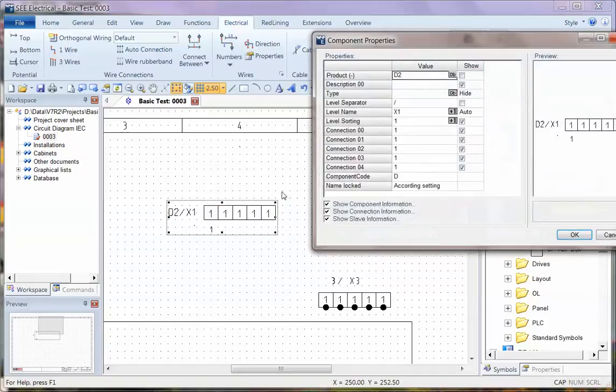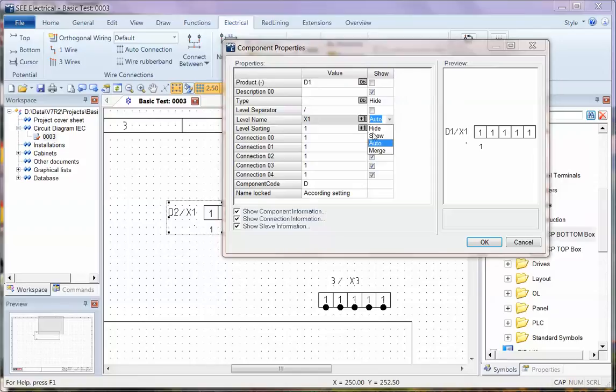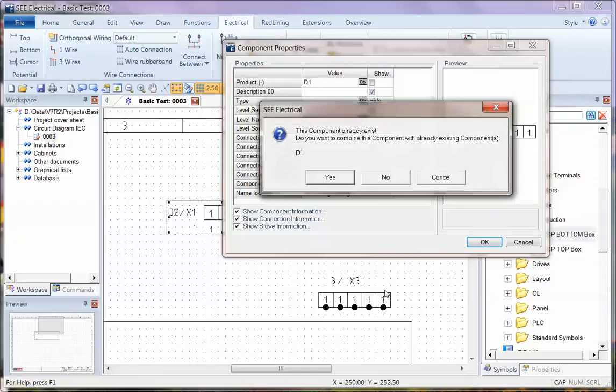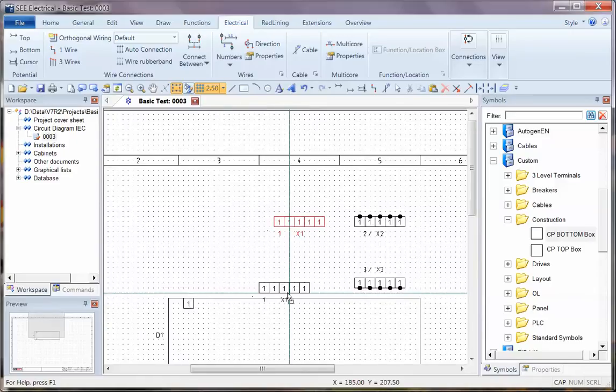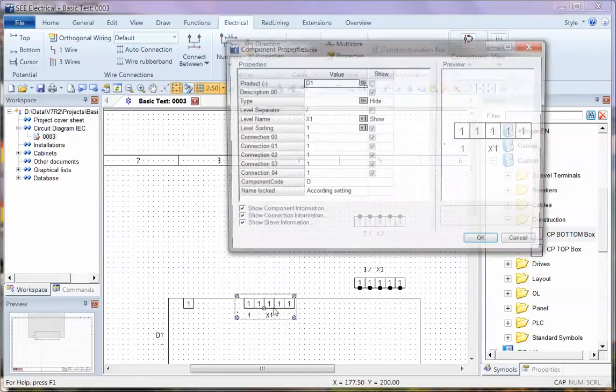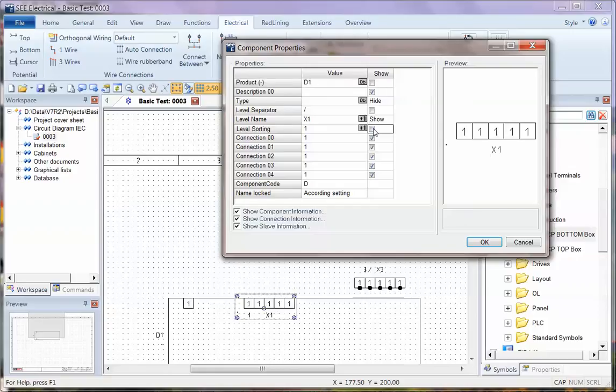D2X1. Now we actually need to make it the same as the actual main device on the page, which was D1, and we just want it to show the X1. Auto means it combines the actual main ID and the level, and we'll combine it with the existing one. And you can see that that's getting there. I should have turned off the level sorting, and also perhaps set these connection points to be sequential.